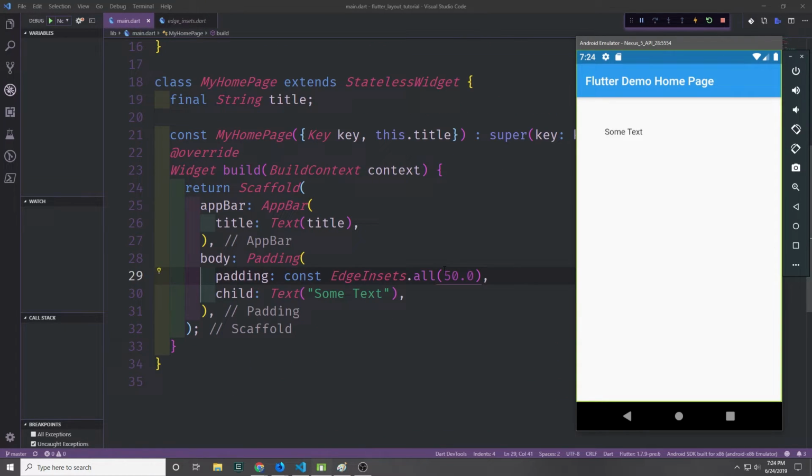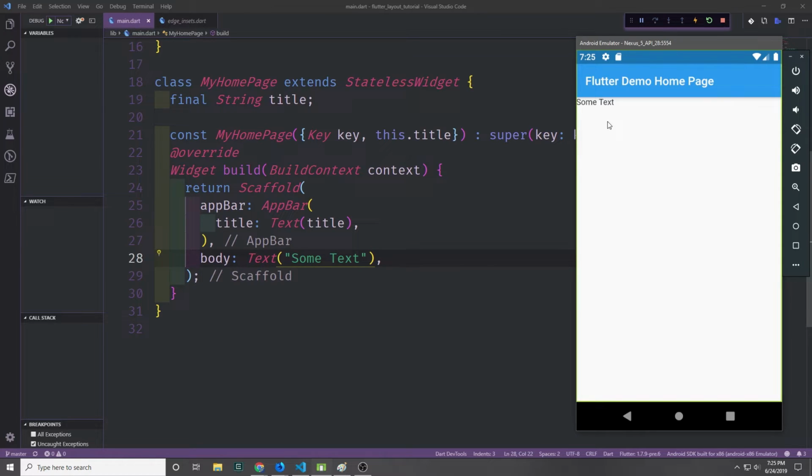These different constructors are very useful, especially when you want to lay out your widgets in a very specific way. So in this case, we're using edge insets all, and I've passed in a 50 pixel amount. What this does is put 50 pixels on the left, 50 pixels on the top, 50 pixels on the right, and then 50 pixels on the bottom. But of course, because we have nothing below or to the right of this widget, we don't actually see that padding.